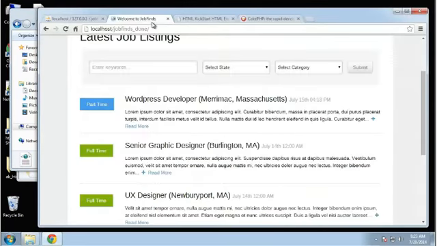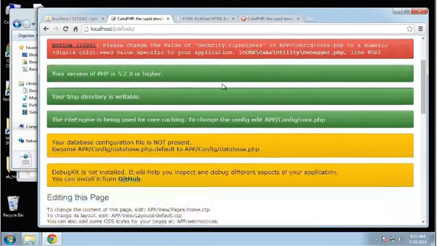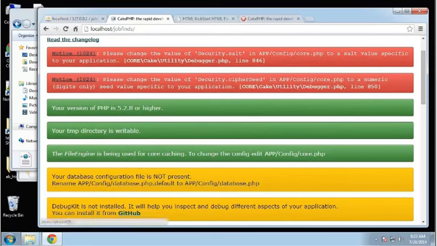Now let's go to localhost/job finds, and this is basically the start page for any CakePHP application. Alright, so there's a few things we need to do here. Let's start at the top. Now we need to change the value of security.salt in the config/core.php file. Alright, so let's go to that.